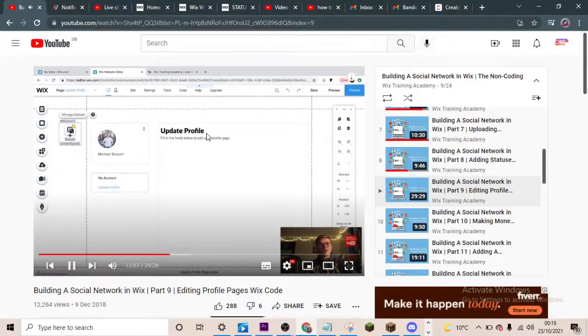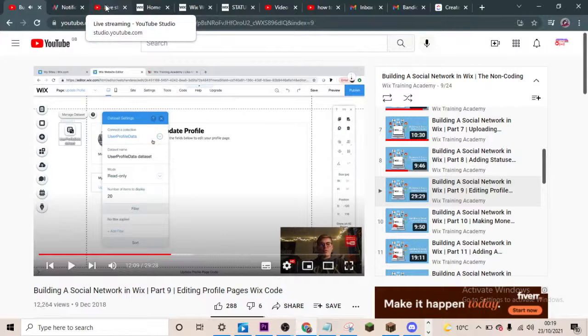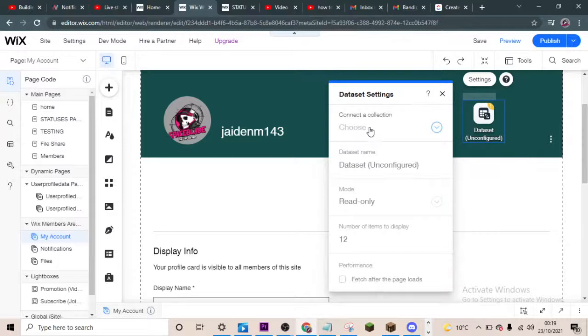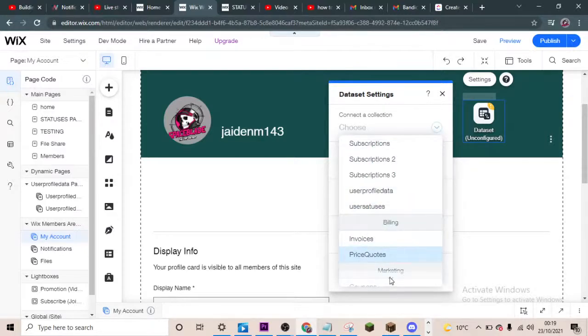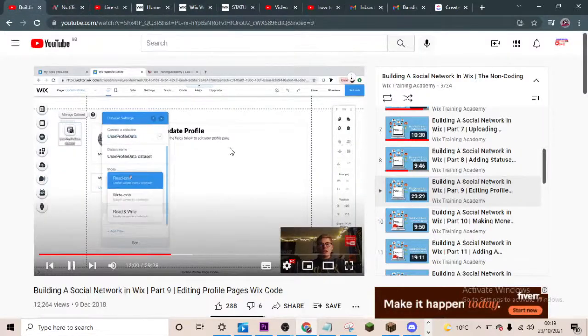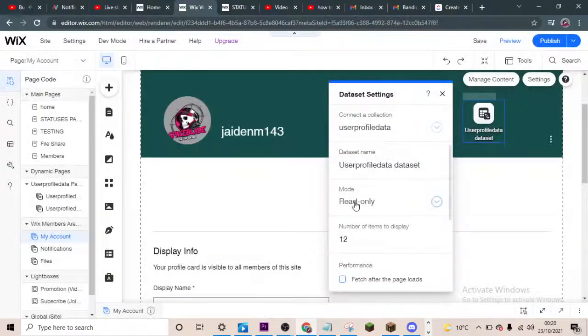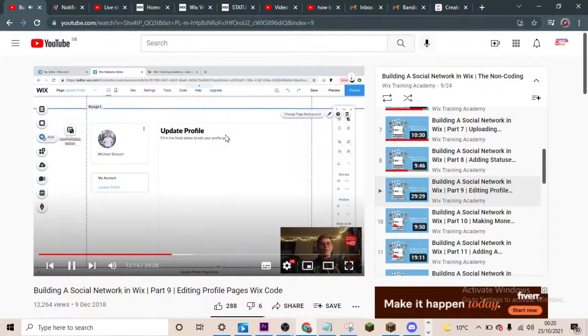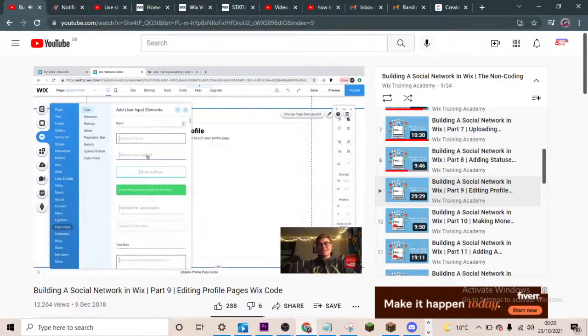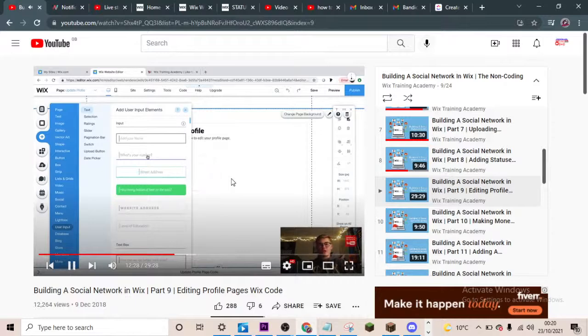Come in here, we're going to click on that, and then we're going to double click it. We're going to choose where it goes, so it goes to user profile data, because that's our profile page. We want the mode to be write only. We choose that to be write only, and then what we're going to do is we're going to add our fields. So user input right here, and now you guys can choose whatever fields you want and design the fields to be whatever you'd like, but I'm going to just use this as an example.